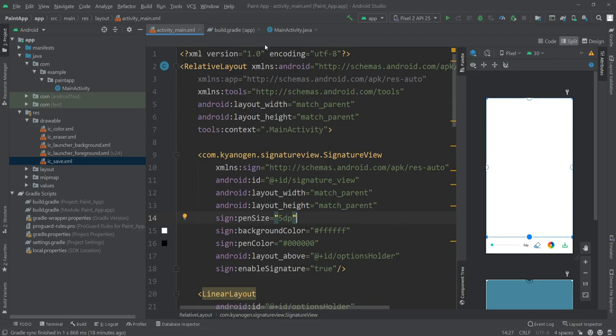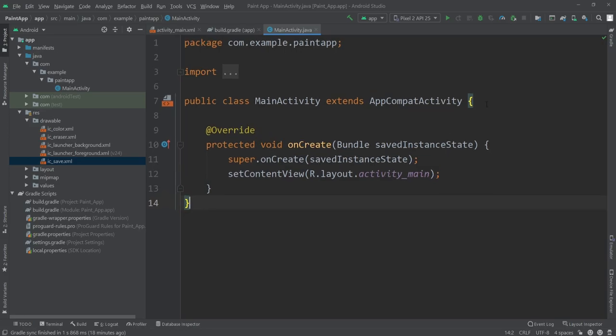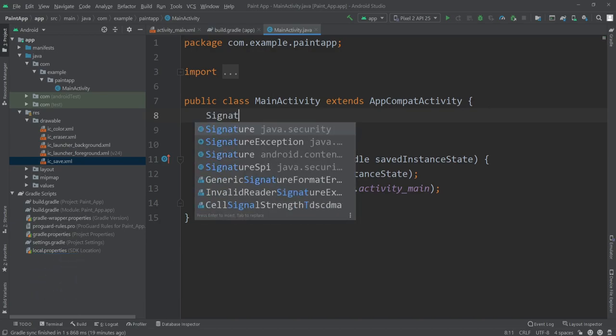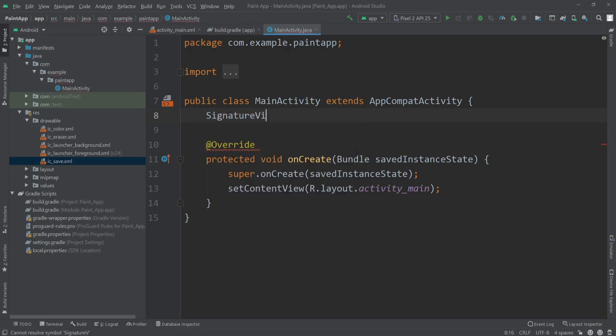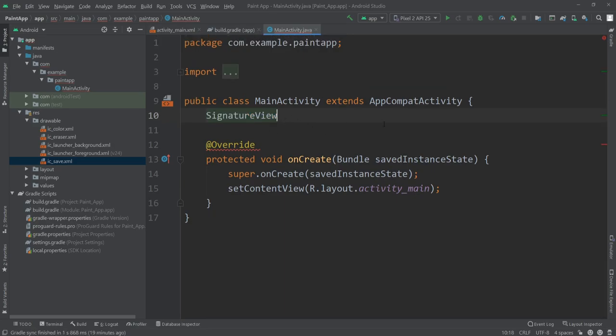So our UI part is now done. Now we can go to MainActivity.java here, and here we'll start our Java coding. At first I'll define all the views that we defined in our UI. So at first I'll define the signature view. If you get an error like this, just click on it and it will ask you to import the class for the signature view. So I'll just hit Alt+Enter and then click on import class. So here we got the signature view.